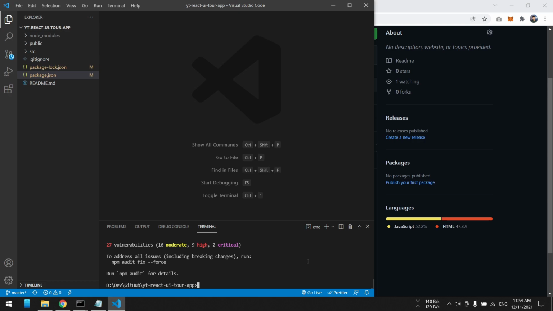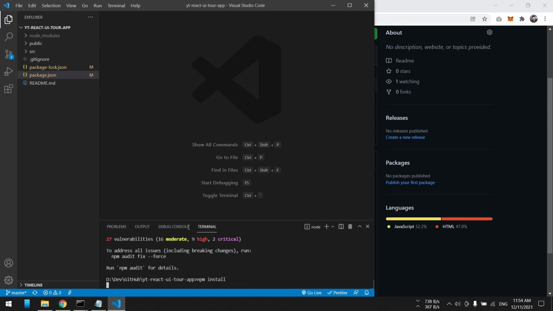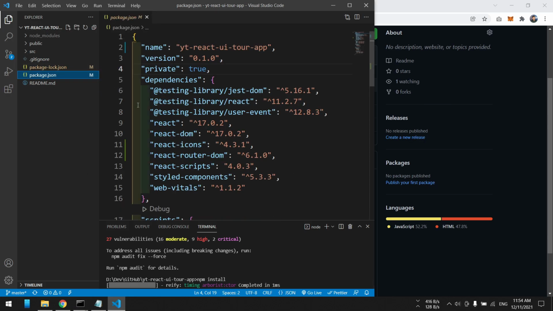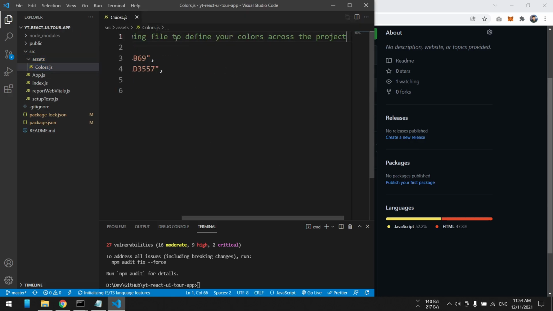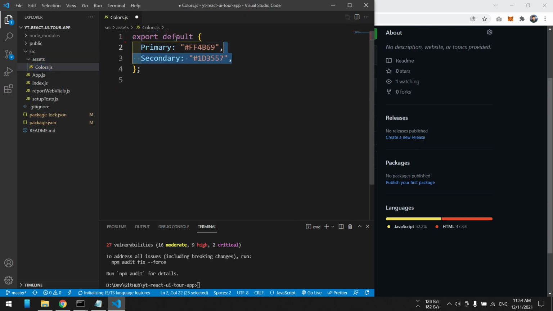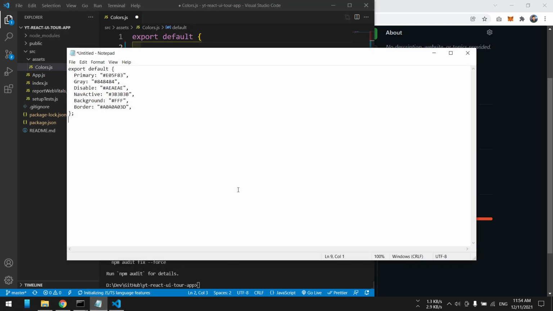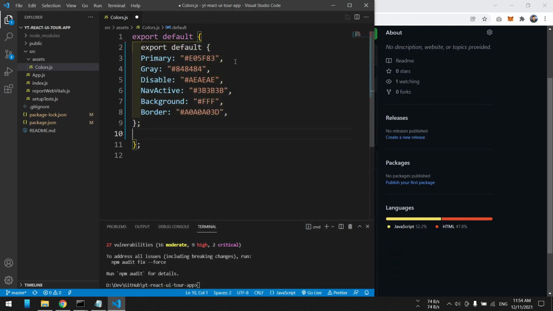Okay, now that we've installed those two packages, we're going to go ahead and type in npm install to install all of the other packages that are listed in here. Okay, it's going to be quick. After that, we're going to go ahead in this source folder, assets and colors.js. I'm going to remove the default values, remove this too, and paste my colors. I got the colors from before, so we'll go ahead and paste them over here.